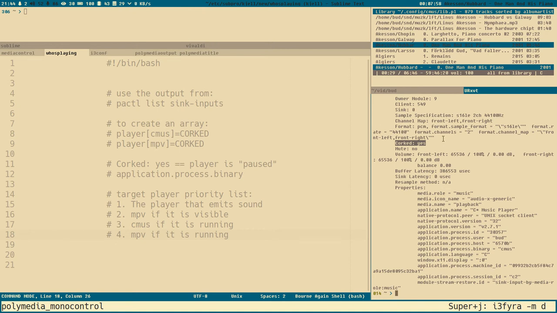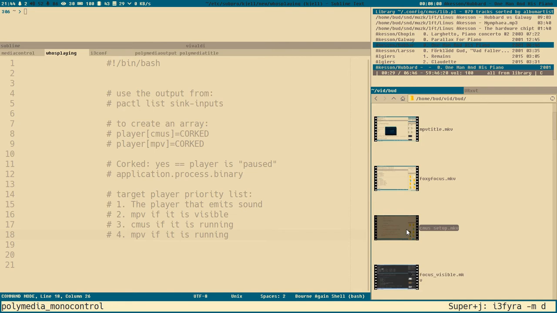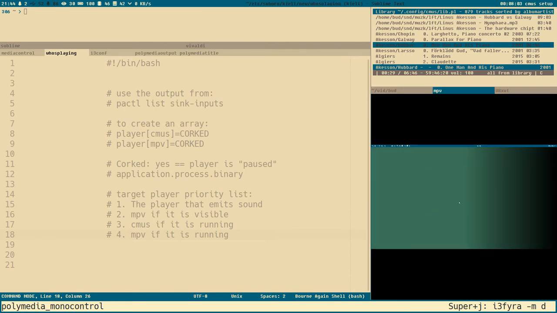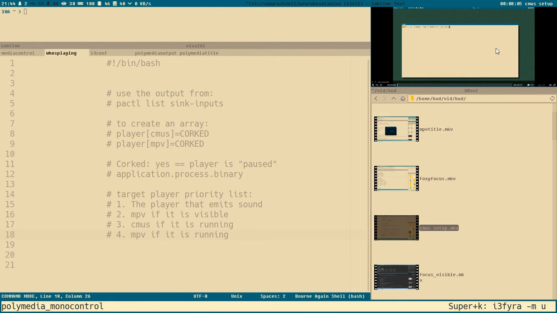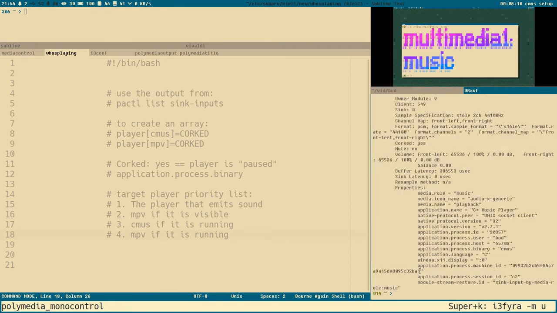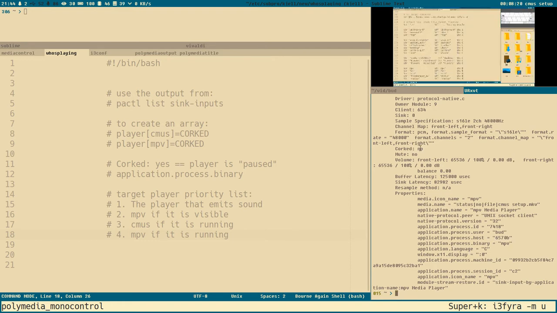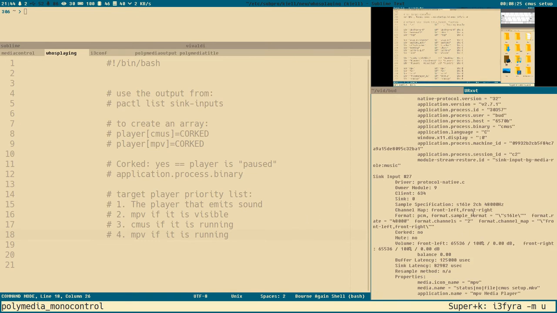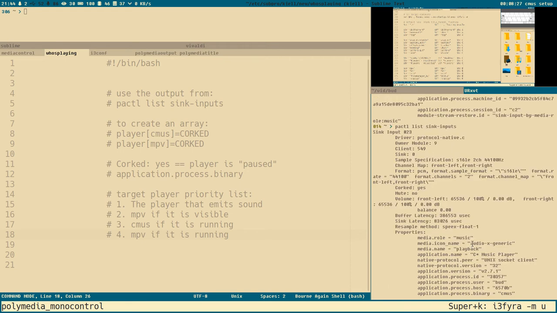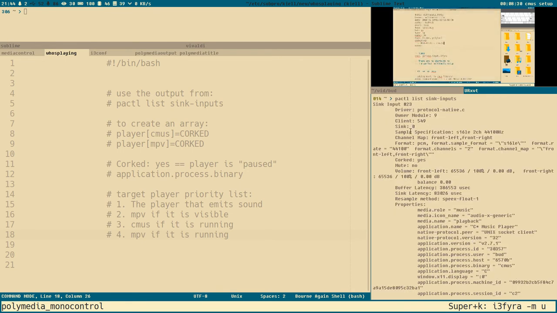We could also open mpv here. Let's move it there. And now mpv is playing, but cmus is paused. If I run this again now we can see mpv here, because process binary mpv. We can see corked is no. So when corked is no, then it is receiving audio information from that software program. But here we can see corked is yes from cmus.